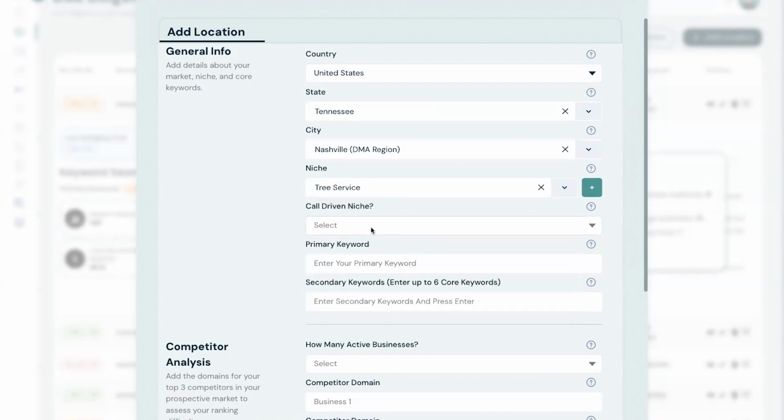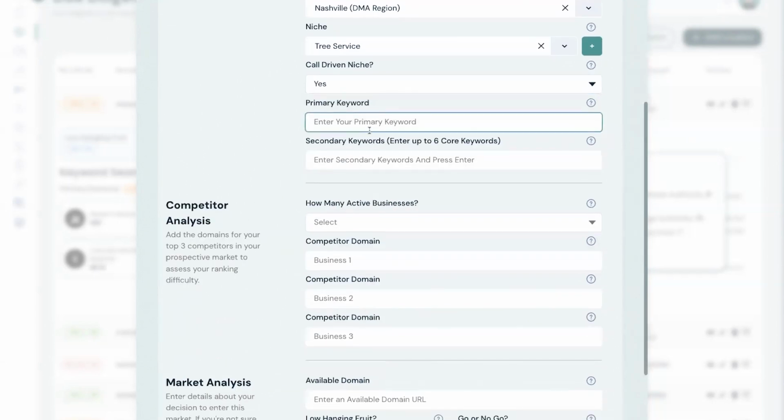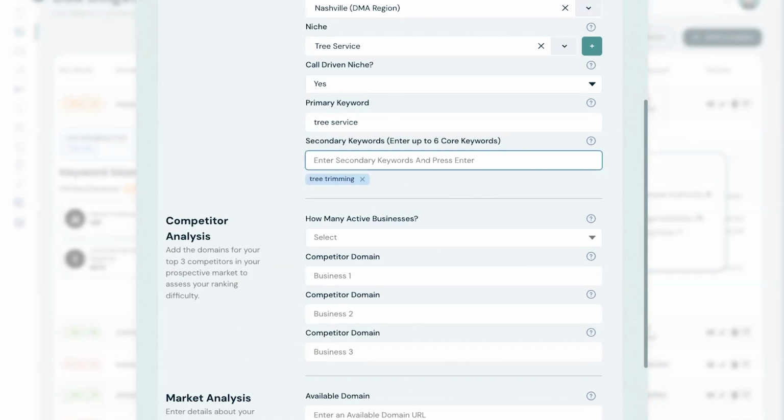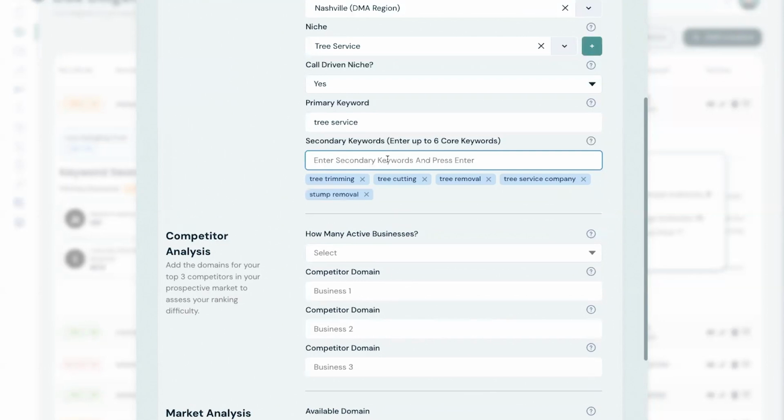Okay. There it is. Call driven, yes. And our primary keyword, what do you think, Nick? Tree service, just tree service, period. Yep. Okay. Our secondary keywords: tree trimming, tree cutting, tree removal, tree service company. And then maybe tree care, or you could just do stump removal. Add stump removal. That's fine. Cool. I think that's all good.